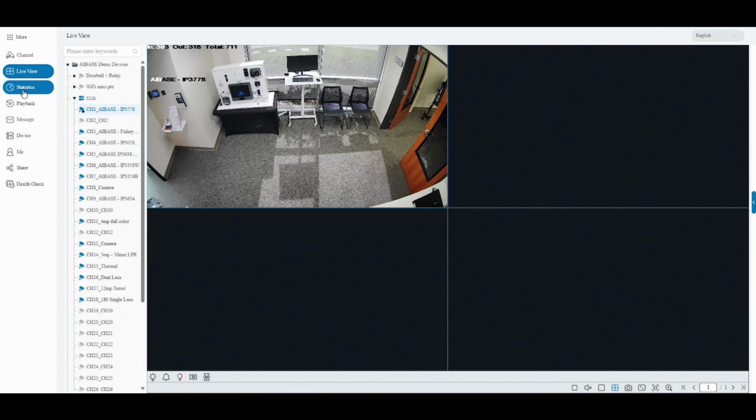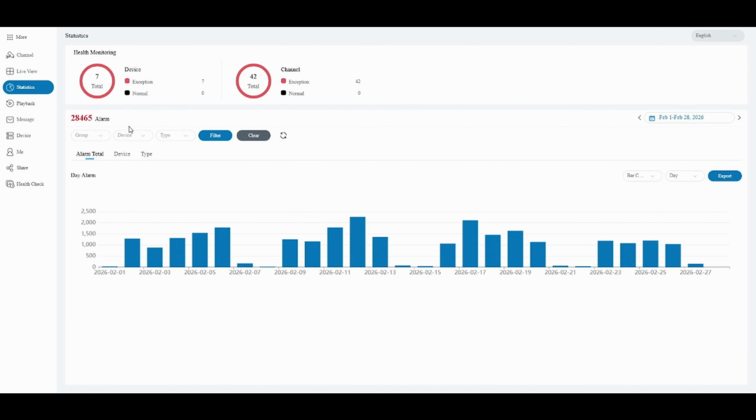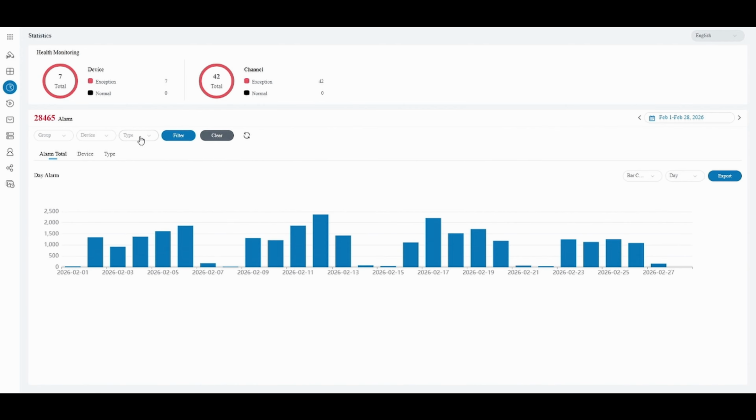Next, moving on to your statistics. This comes in handy when you need to view events per location or per site, or even group multiple sites. In this demo, we only have one group, but you can select multiple if you have them, and then you can choose your specific device. Under this group, let's say we wanted to select the 32 channel NVR, and then you can also filter it even more by the type of AI event that you have set up for your cameras.